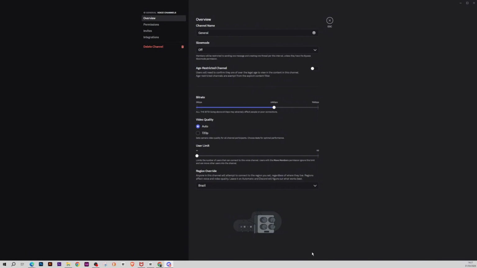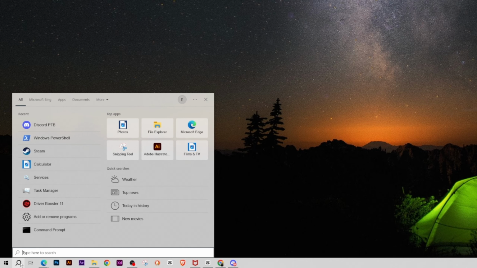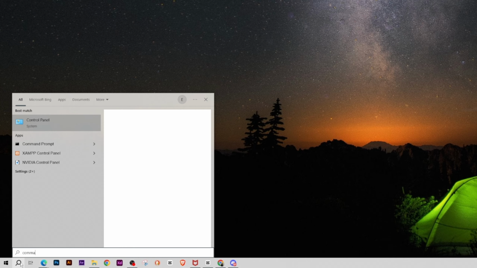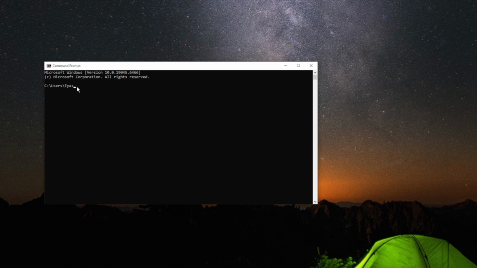Step 2. Flush your DNS to clear network cache problems that can block Discord connections. On Windows, open Command Prompt and type ipconfig /flushdns, then press Enter. And on Mac, open Terminal and use sudo killall -HUP mDNSResponder.